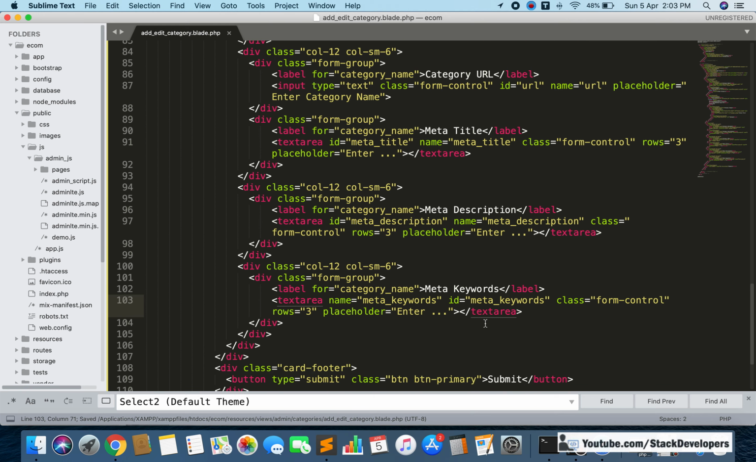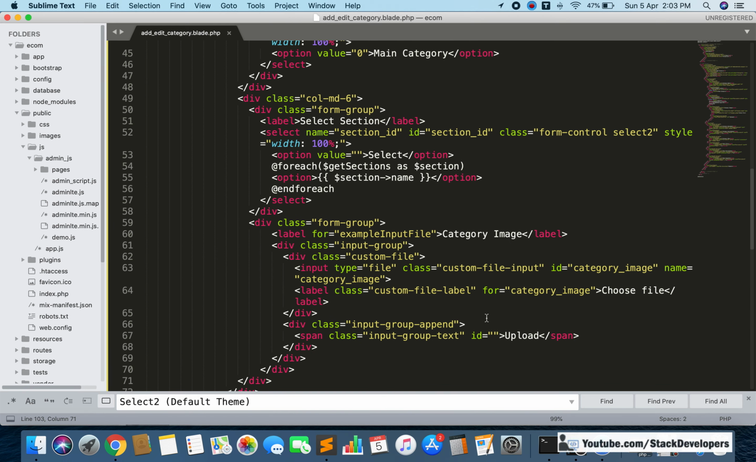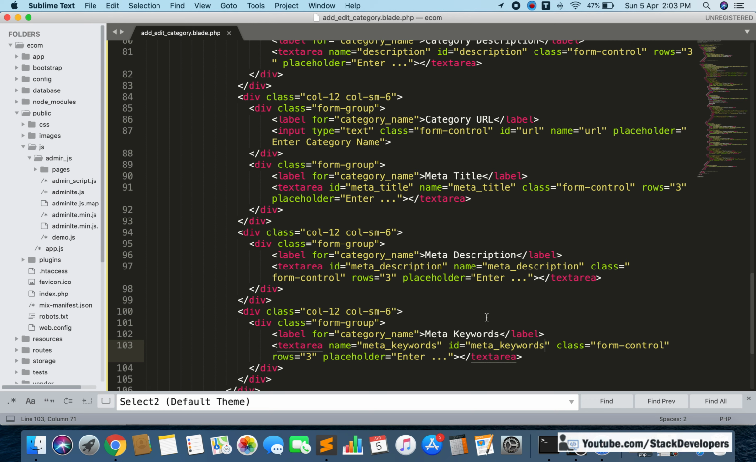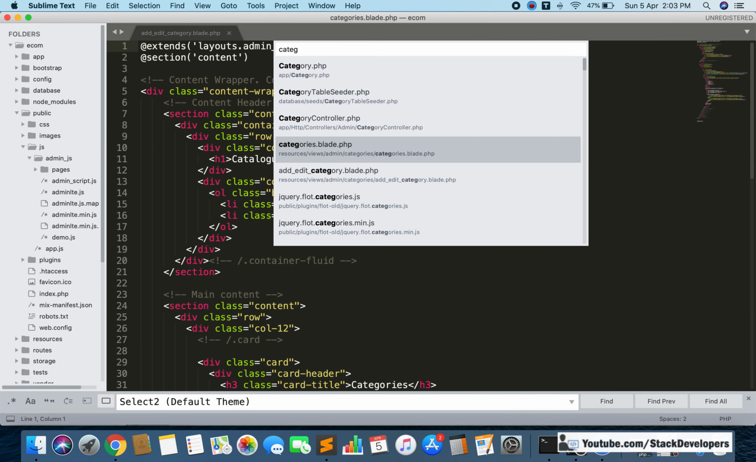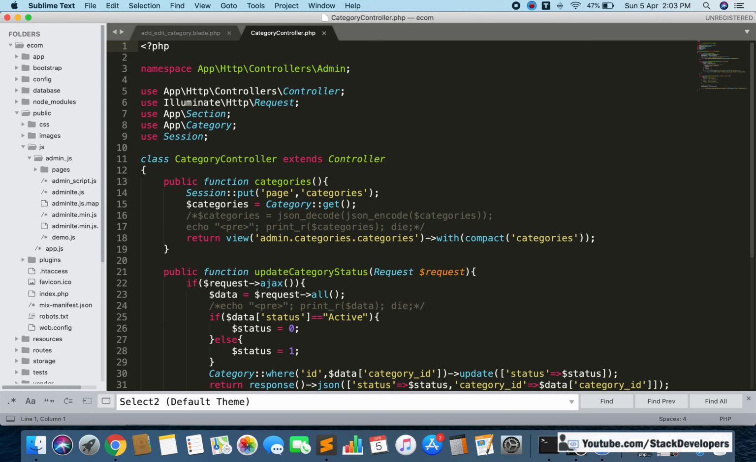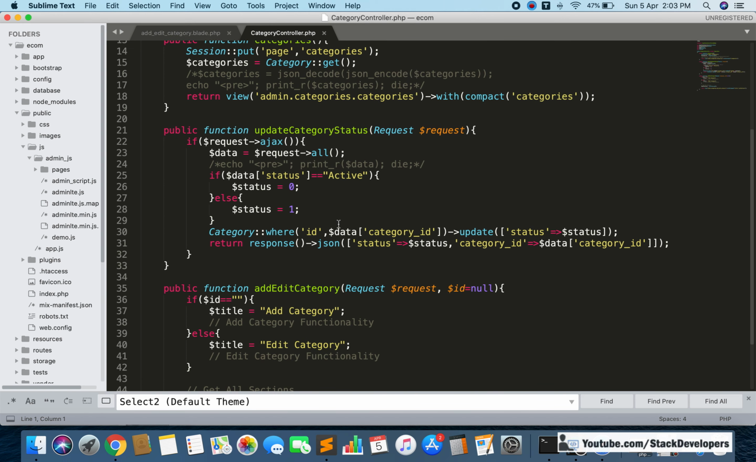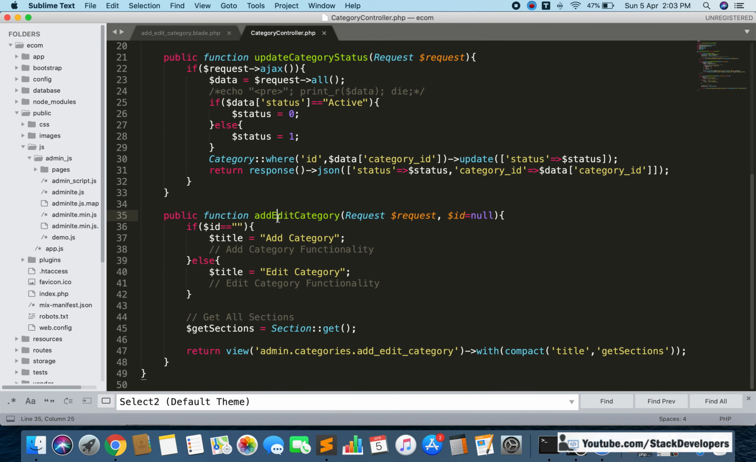Okay, so all the names we have given here in names and IDs. Now we can move to our form, our action and our method, and that is in the category controller. So we will open our category controller, and here we need to add the edit category function.